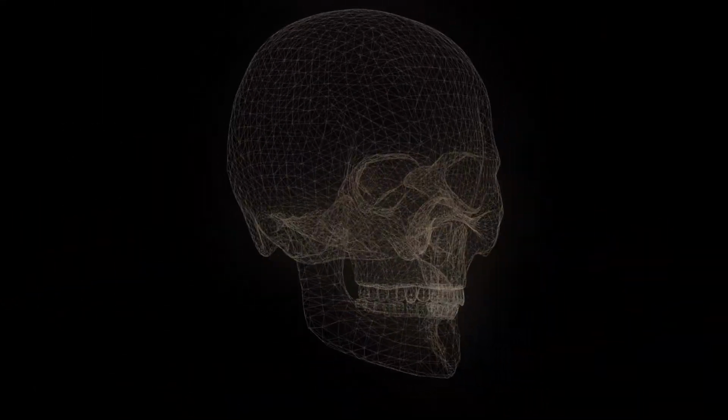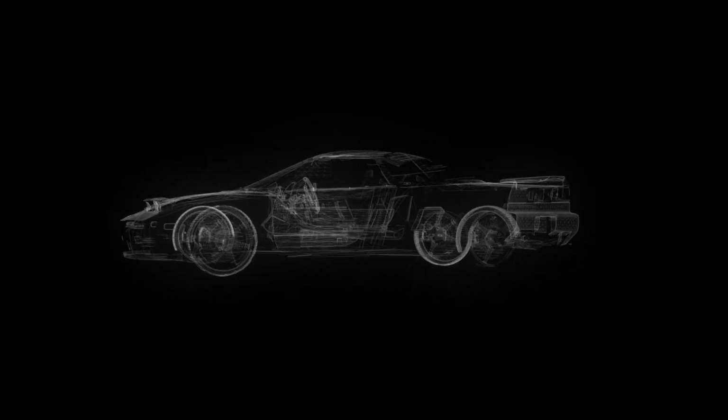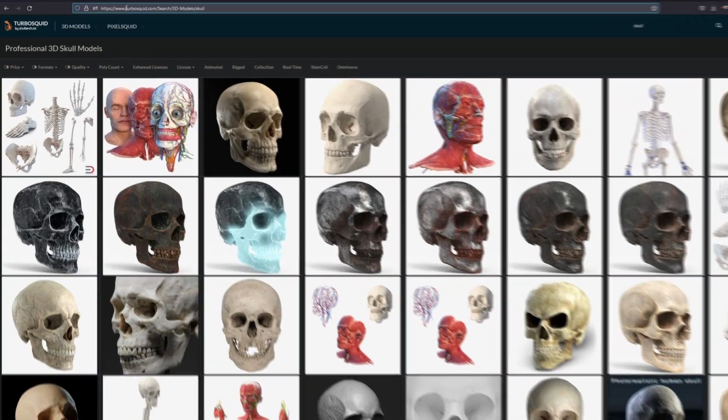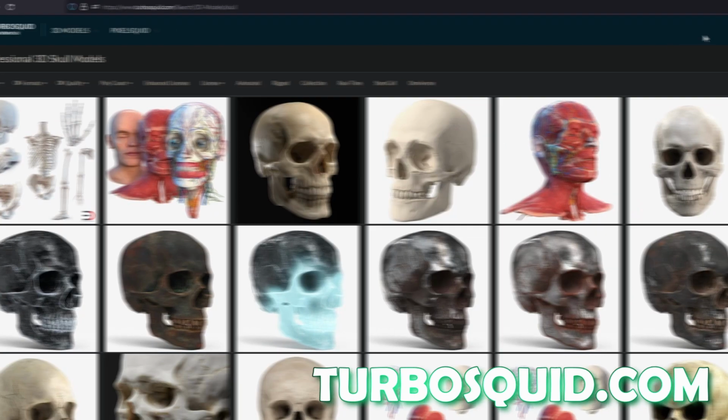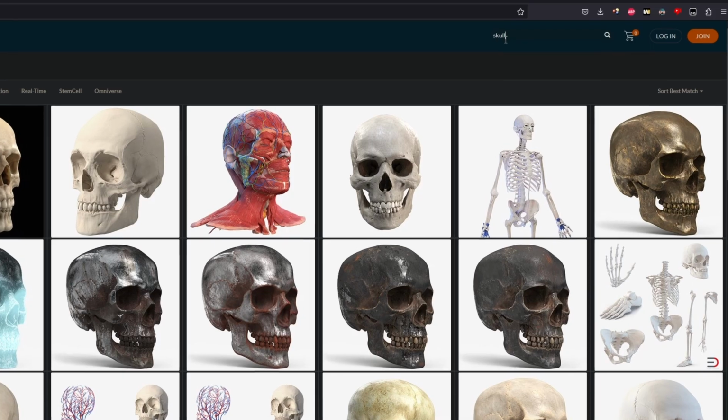Today I want to show you the 3D Object Hologram Effect. For this effect you need a 3D model. If you have no 3D model yet, then go to turbosquid.com and here you can search for a specific type of your 3D model. So in my example I want a skull 3D model.